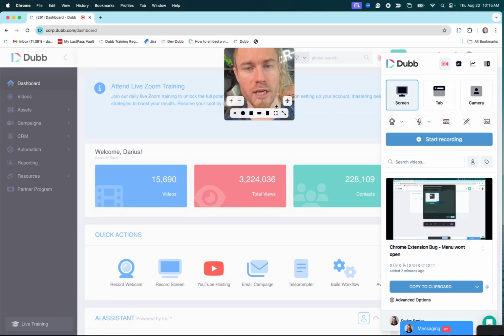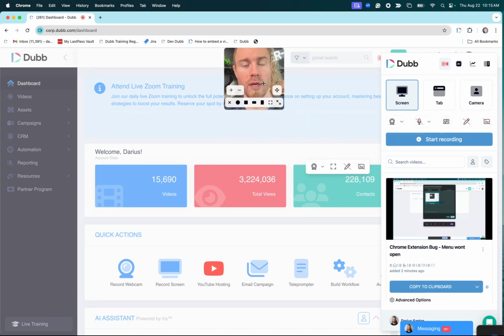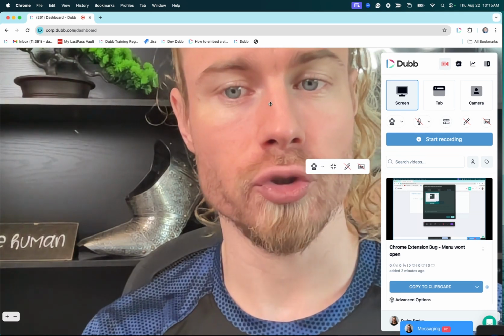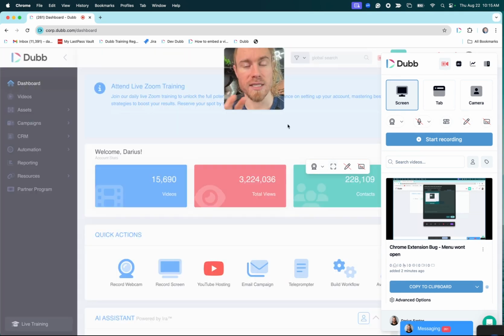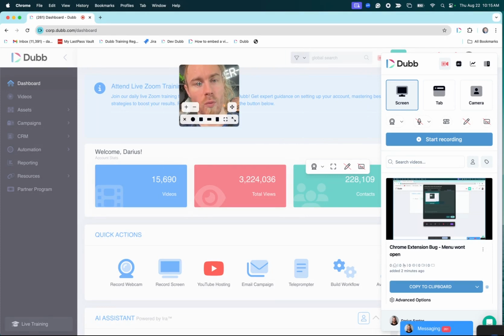We can also change the size by dragging this element here. And then finally, in the same video, we can go from full screen and then back to small screen in the same recording. And of course we can change the location as well. So this is what webcam functionality looks like while we're recording our screen.